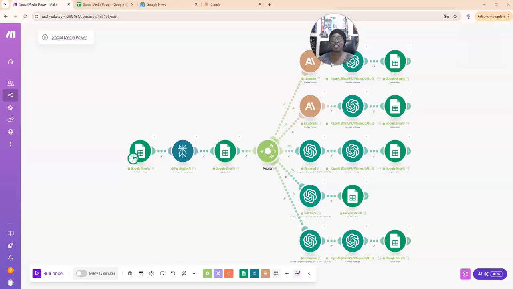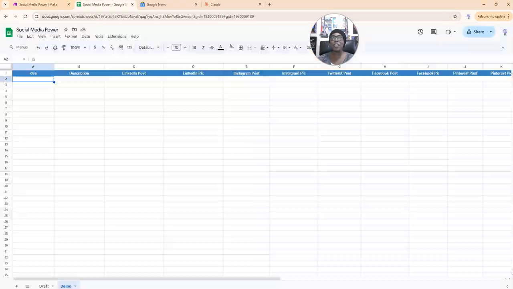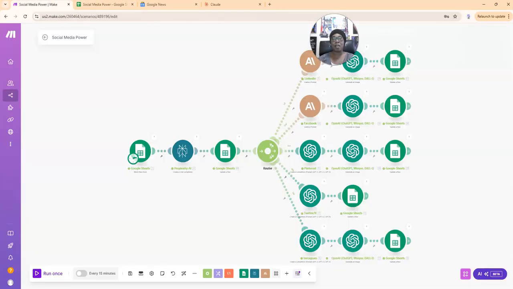You see I call it Social Media Power. Right now it's blank. I do have some headings. I have my idea, the description, post and picture for LinkedIn, Instagram, Twitter, X just has a post, Facebook, and also Pinterest. So let's go back to Make.com.